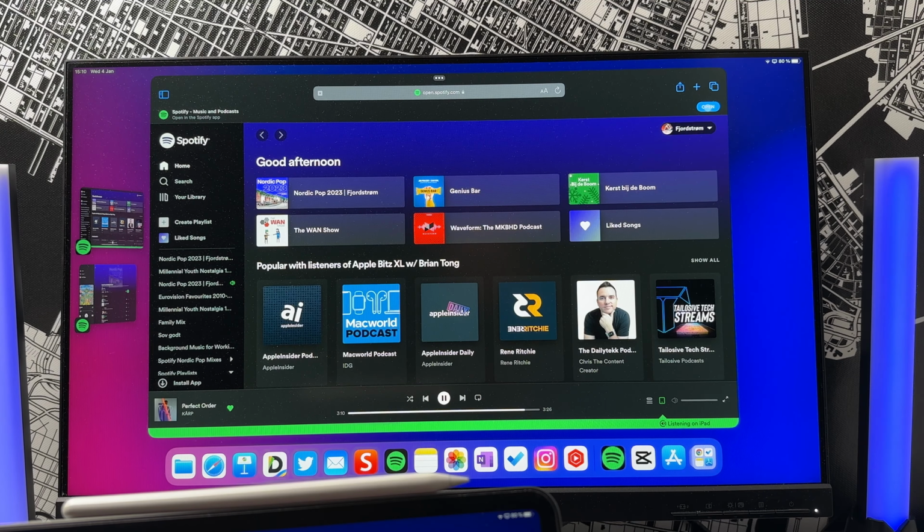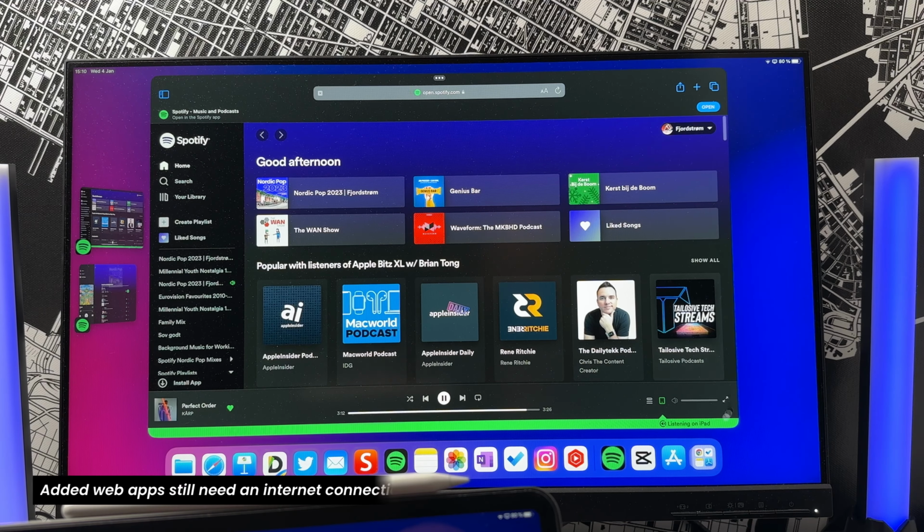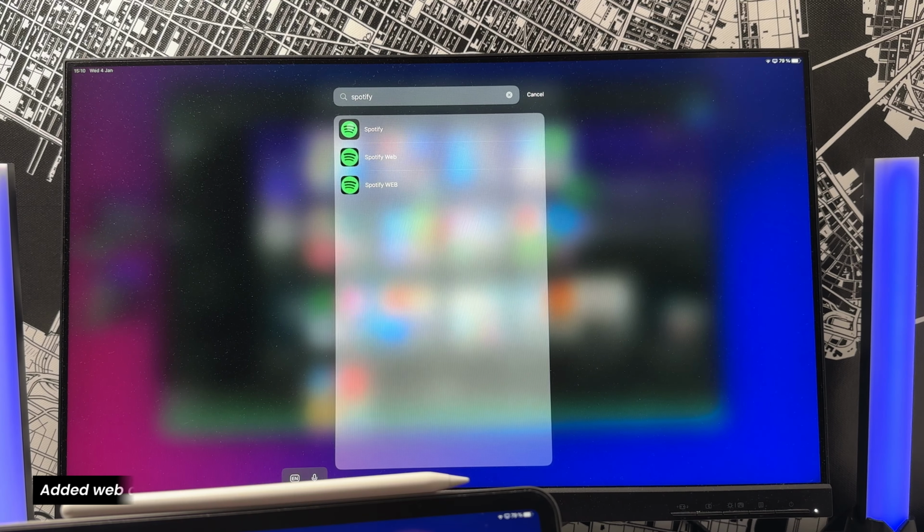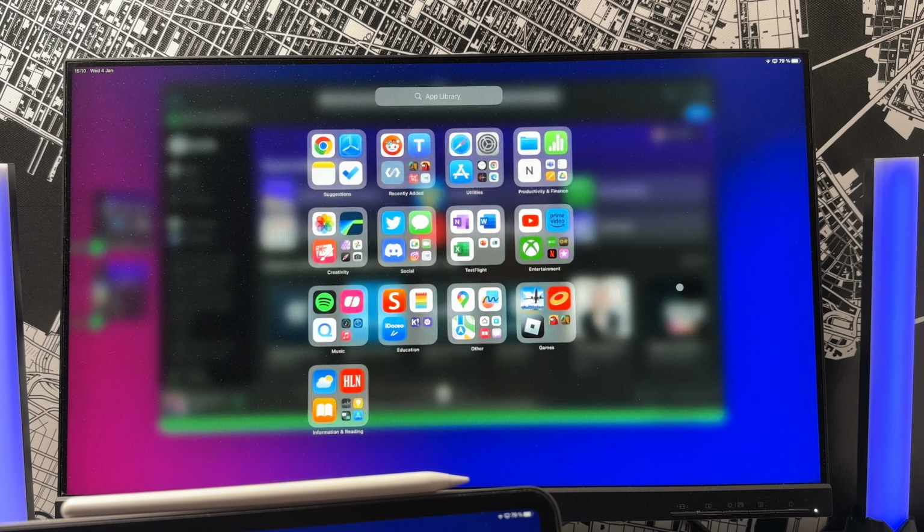And it will appear on your home screen on your iPad and also here in your library. So if I search now for Spotify, I will see the Spotify app and the web apps. I now have two of them, but also the web apps will appear here. So that is really cool.